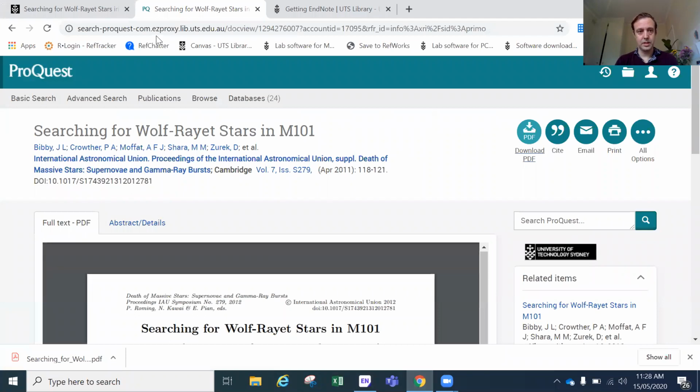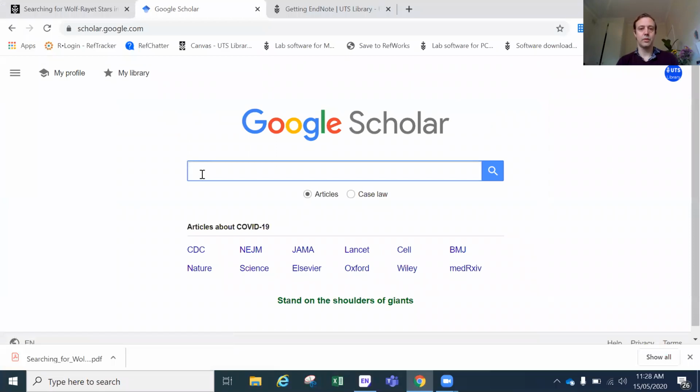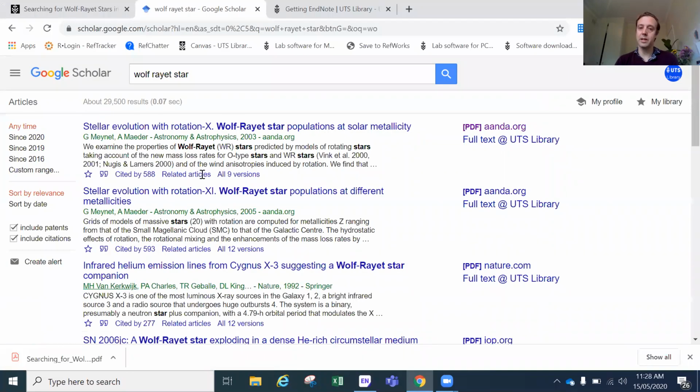So let me go from here to Google Scholar. Google Scholar is obviously a fantastic way to find academic information. I'll search for Wolf-Rayet star as well. But unfortunately, the quality of the data that goes into EndNote isn't quite as high as you might find in the catalogue, or even in other academic databases like the ProQuest database we just saw previously where I saved my PDF from. But, you know, if you do want to use it, I'll show you the best way to do so. So here is stellar evolution with rotation X Wolf-Rayet star.